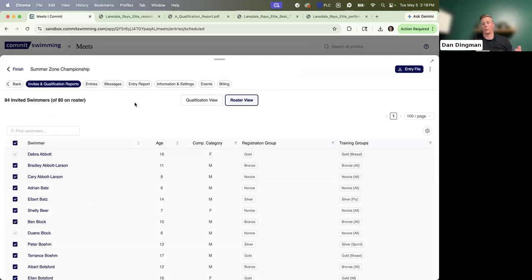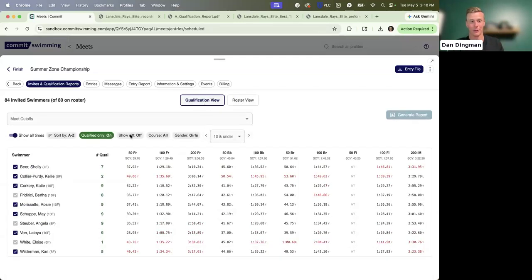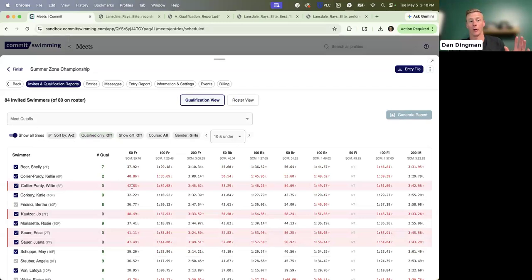But we got a lot of requests from users saying, this is awesome, but what I need to see is who qualifies for the meet so I know who to invite, which makes perfect sense. So we built this qualification view where you can uncheck and check invites, but you can see how far away people are from qualifying. You can see how many events they've qualified for, and what events they've qualified for. This is basically the exact same time standards view of that other report, but it's specific to the meet cutoffs.